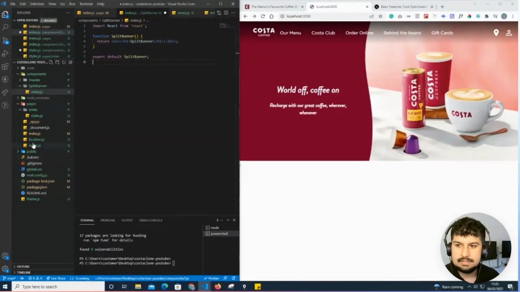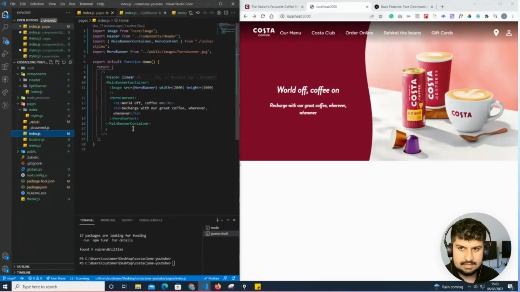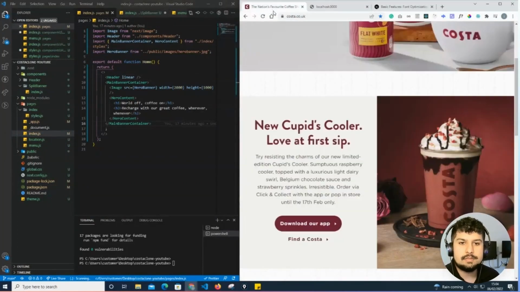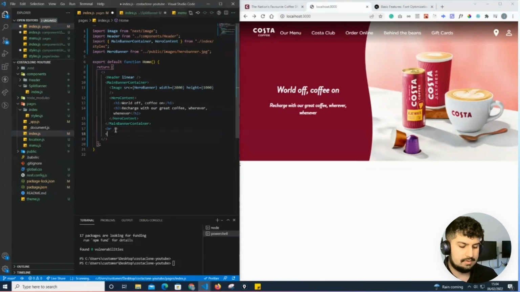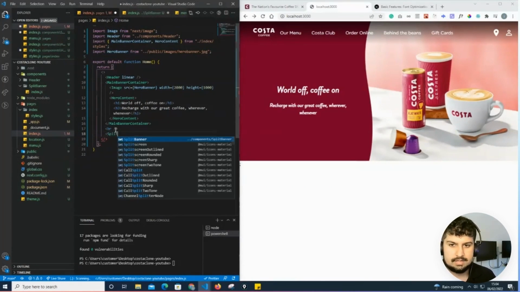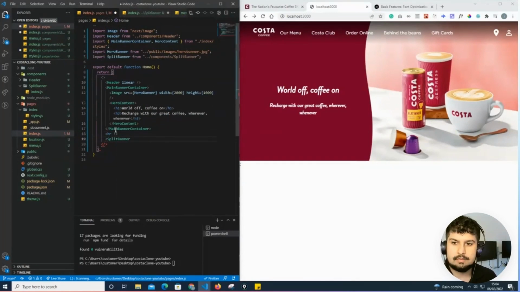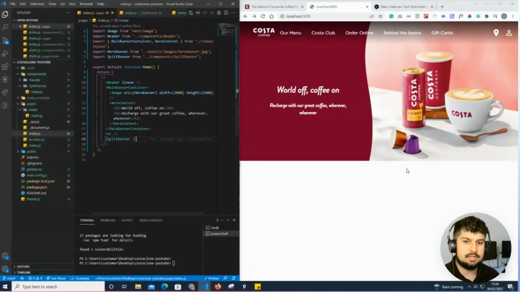So all I need to do now is go into my index.js. After the main banner container, there is a little space. So I'm just going to put a line break in there as well. So put a line break in and then render out the split banner from the split banner component. Now if I save all, I should have it displaying on the page.